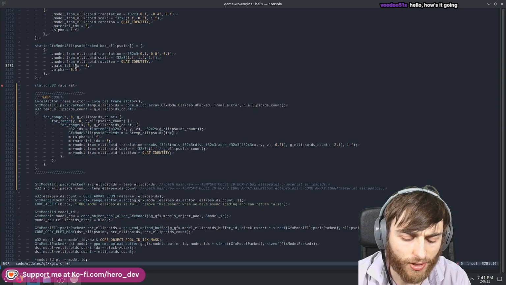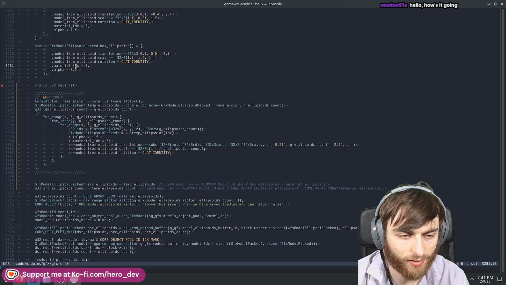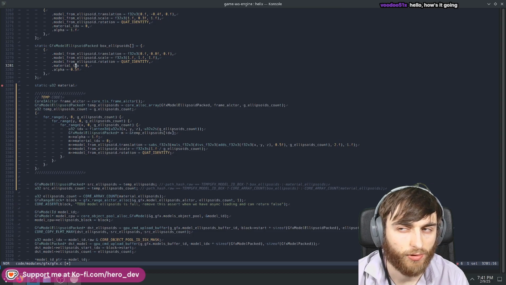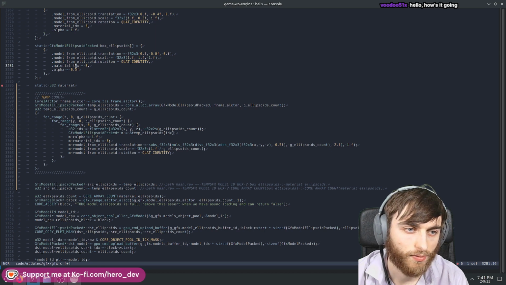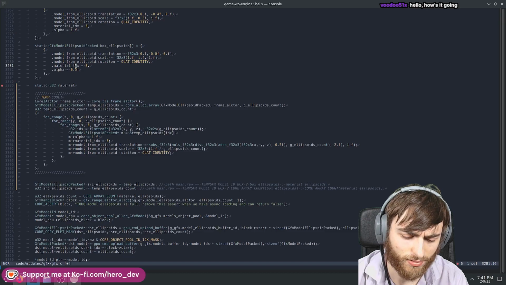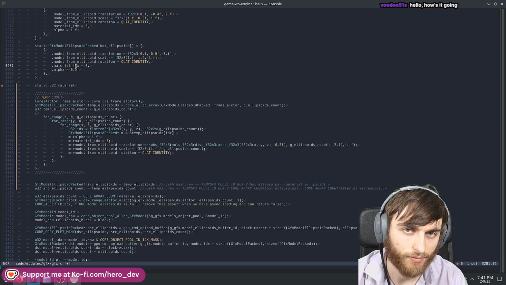So I reckon our model is going to have an array of materials, but then each ellipsoid that's packed into there will have a material index that references this material list. We might add support for material palettes as well, so things can be swapped out. You can style things differently, which would be quite fun.